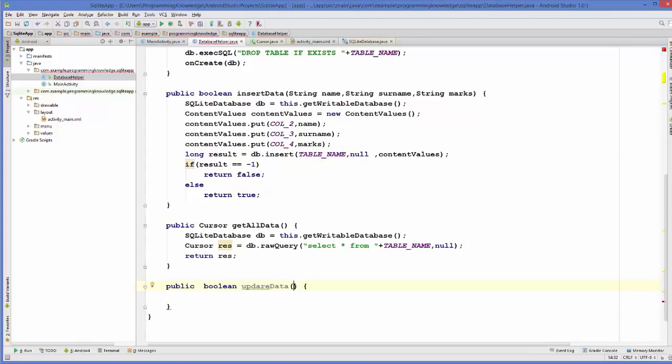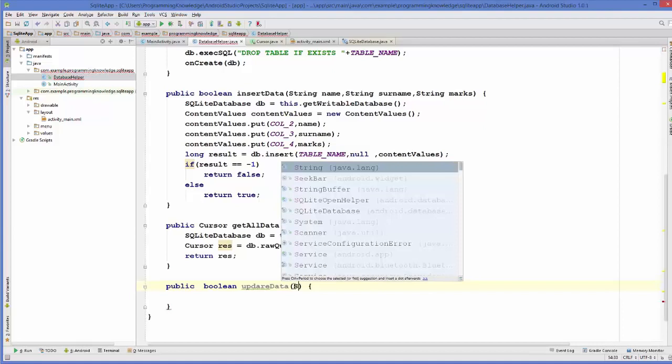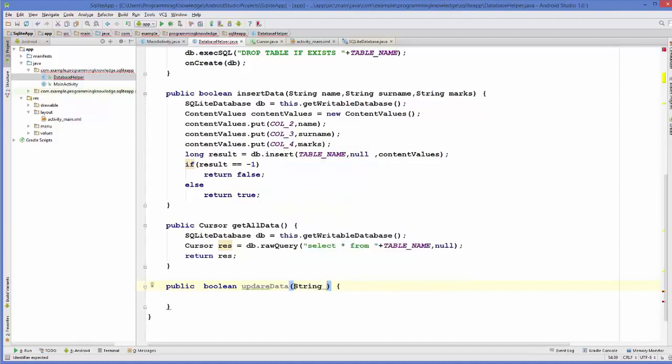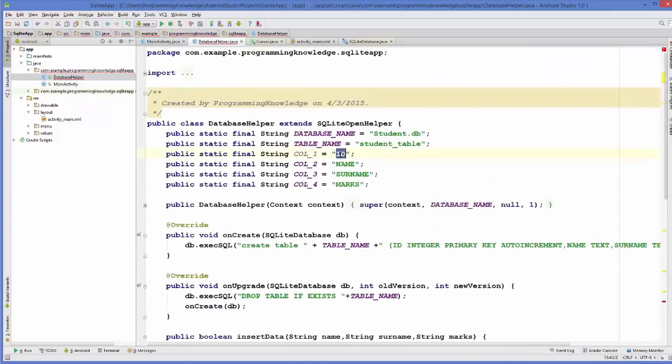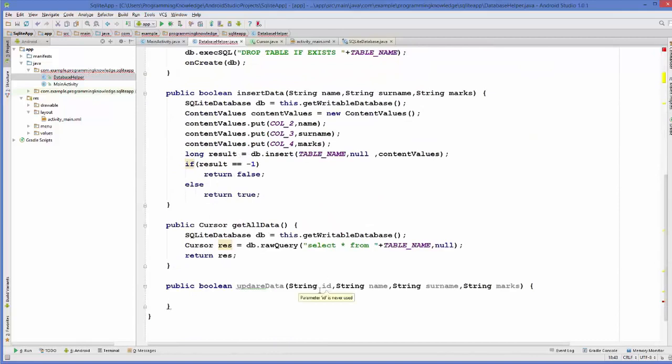The first argument we are going to pass here will be string ID. Second is the string name. So basically I want to pass all the 4 column data to it, because our table contains 4 columns: ID, name, surname, and marks, right? So I'm going to pass all the 4 column data. I'm going to take it from edit text and pass it in this function, right?